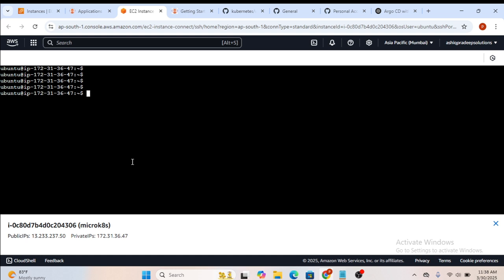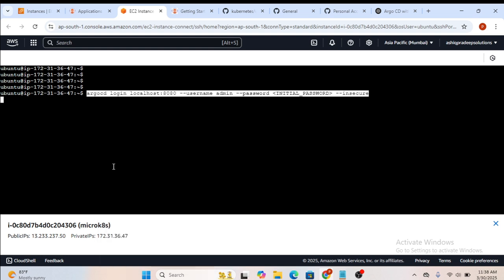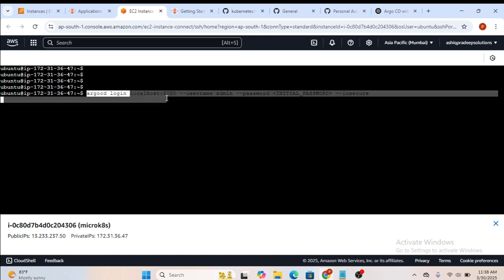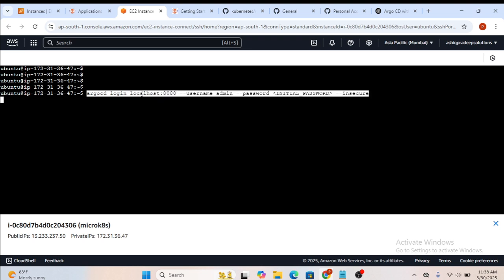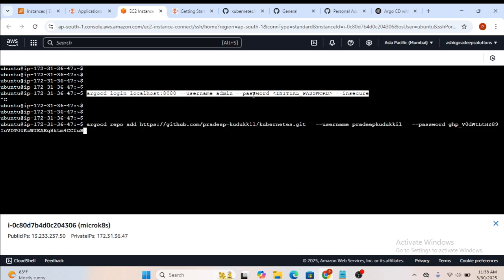Before adding the Argo CD repository, we need to log into Argo CD. So for that, this is the command. Basically we need to run argocd login. Argo CD is running on my local machine, so that's why I'm giving localhost. Based on your Argo CD setup, you need to mention the Argo CD host, and then the port. Then we need to mention the admin username and then the password. Coming to the password, I already generated that password. We can go to, yeah, so this is our password.